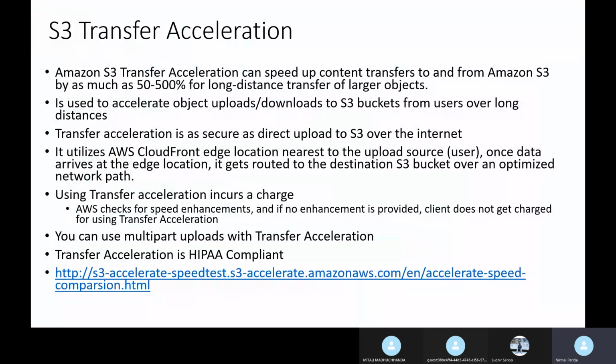S3 transfer acceleration. What is transfer acceleration? Amazon S3 transfer acceleration can speed up content transfers to and from your Amazon S3 by as much as 50 to 500% for long distance transfer of larger objects. Suppose you are working in USA and your client is in Japan and you are trying to upload some objects. As there is a large distance from USA to Japan, if you upload one object, it may be slower due to the long distance, right?